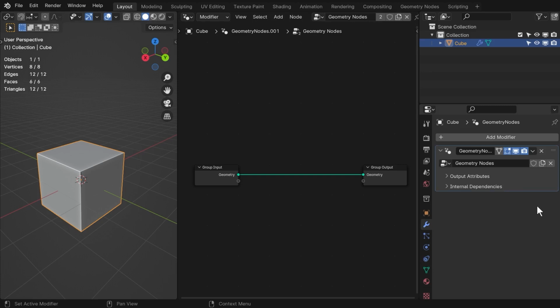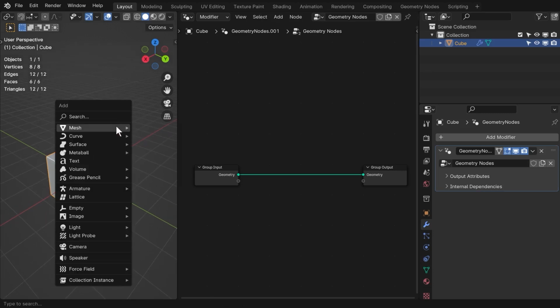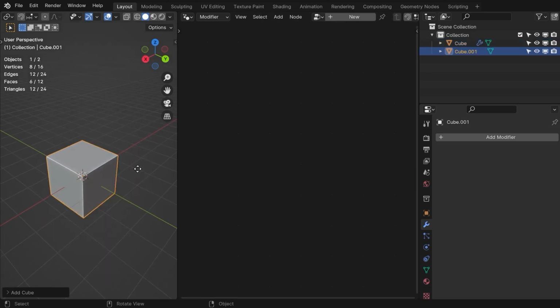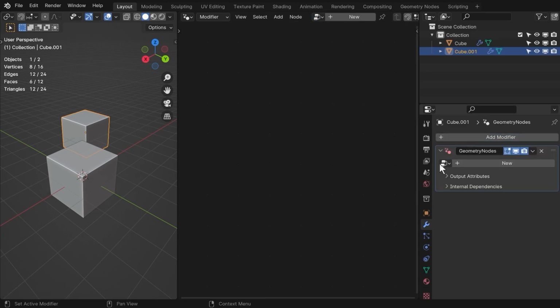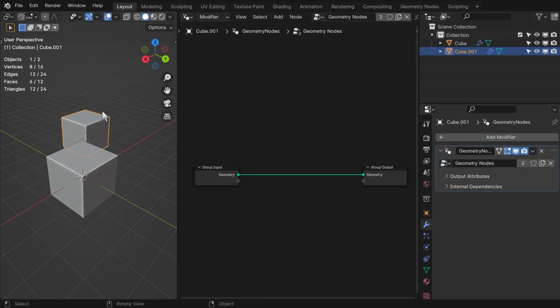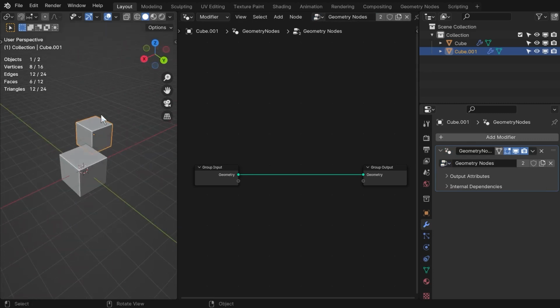Let's remove this one. And there is a thing which I want to show. If you have any mesh and if you try to add that geometry node from here, you won't be able to add it. That is because you need to add this geometry node first, and then you can choose that geometry node from here, or you can choose that from here as well. Let's remove it.